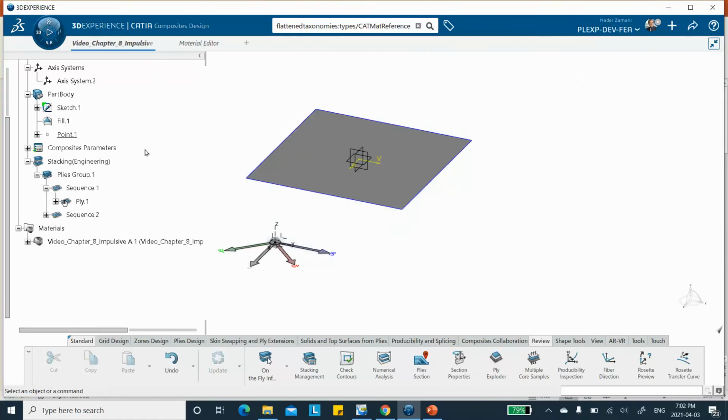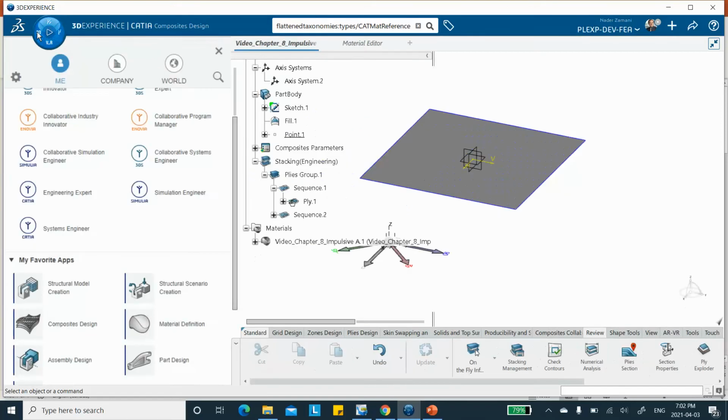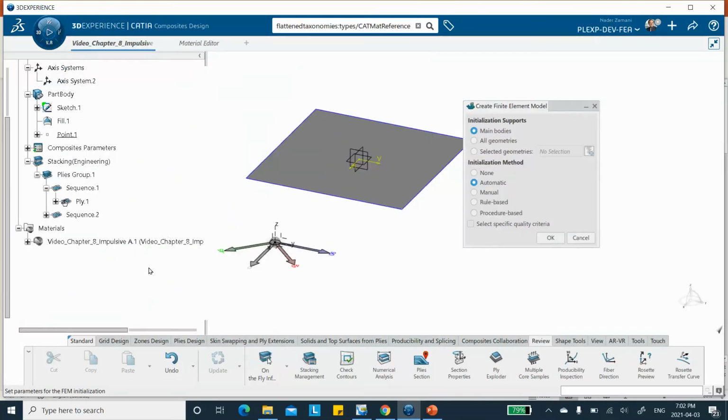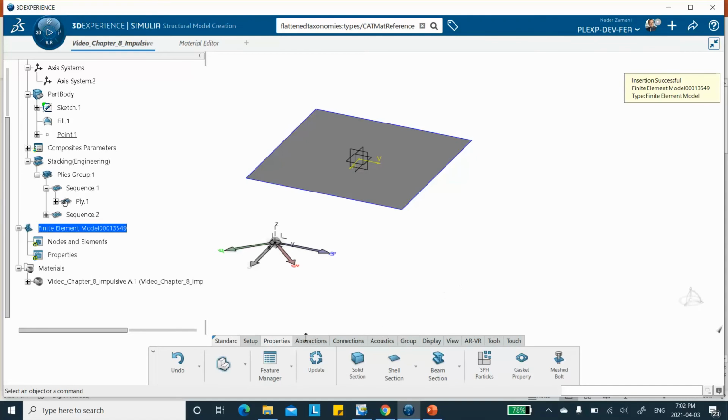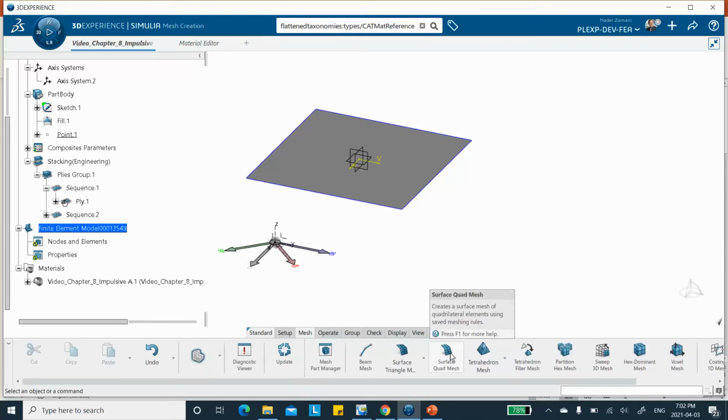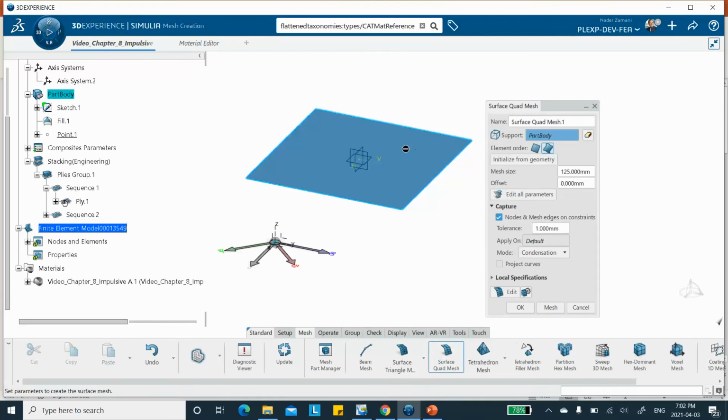All right. So the next thing is the meshing process. So you go to structure model creation, defaults, keep the defaults. Okay. Let's mesh it first. So we go here. You go to this menu. Go to mesh. We're going to use a surface quad mesher right there. You select the surface. It's parabolic, quadratic, and the size.